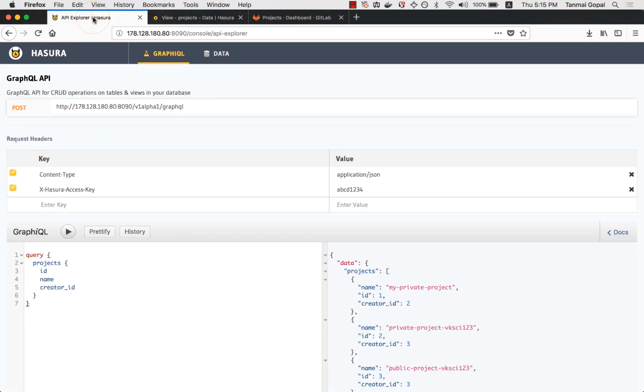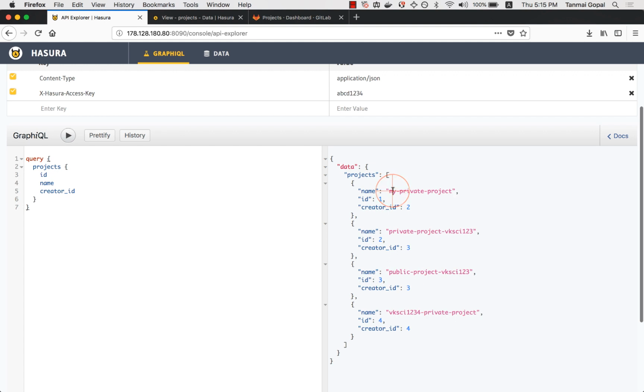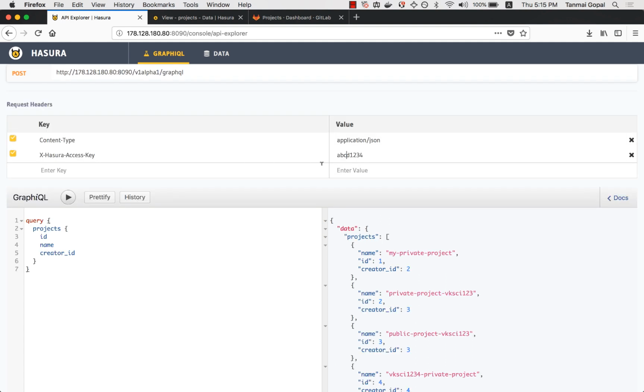For example, if I make a query from GraphQL to fetch the projects, the ID, the name, and the creator, I can fetch all of this data. So I can fetch the private project created by user ID 2, a private project and a public project created by user ID 3, and a private project by user ID 4. And because I'm using the access key, I have full access to all of the data.